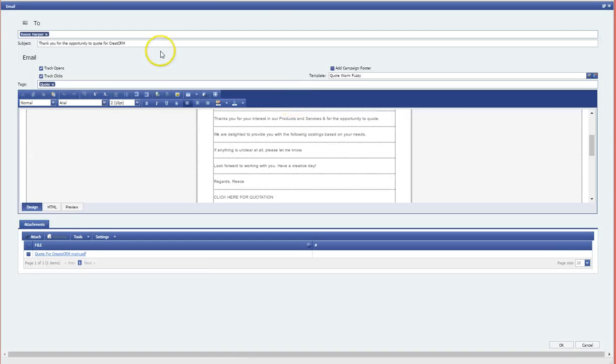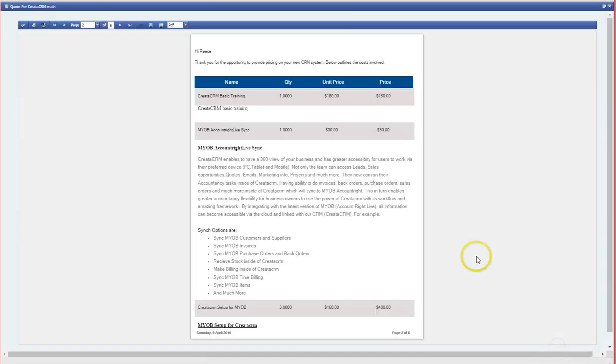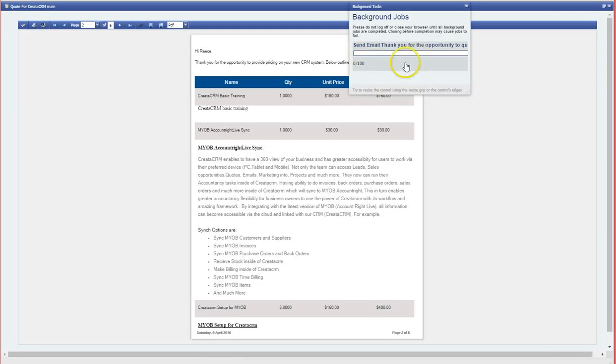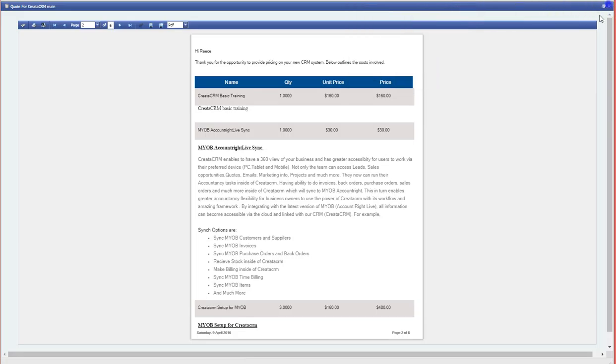So I can send that out and simply send it out, and off it goes, sends across, and we have a background task that will just send those elements across. So it's doing that now. We'll minimize that and move forward to the next stage.